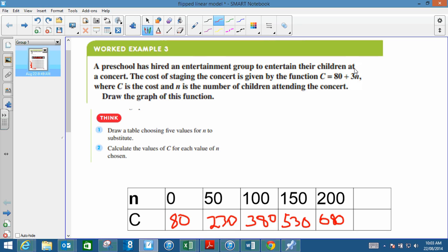If 50 kids come to the concert, 50 students, then it's going to cost 3 lots of 50, 150, plus 80 is $230. So that's a point there. If 100 kids come, that's 3 times 100, 300, plus 80, the cost is 380. If 150 kids come, 3 lots of 150, 450, 530. And if 200 kids come, that's 3 times 200, 600 plus 80. So there's our table of values.